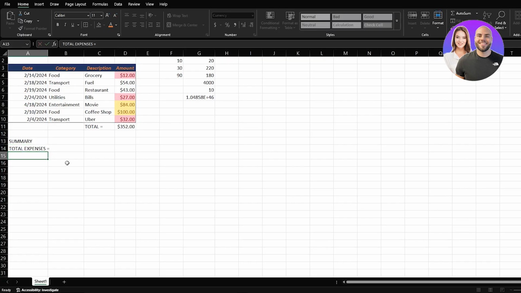And I'm going to add in equals. Then we have average expenses. Again, add equals. Then we have largest expense, smallest expense, equals. And then finally, we're going to have number of transactions. So we add that. And there we go.